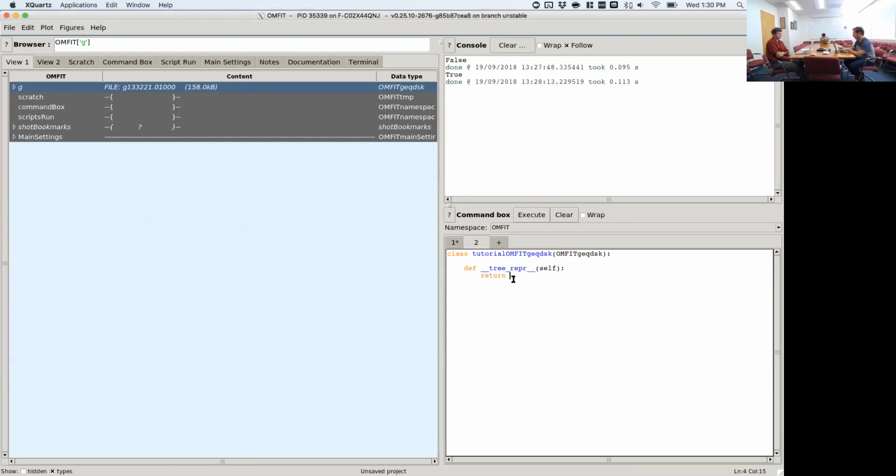So this tree rep method can return a list with a string, which can be hello, and also some tags, but I'll skip that to keep things simple. And we can instantiate this object in the OMFIT tree. OMFITtutg is going to be an object of this class, and we can generate it from the file.